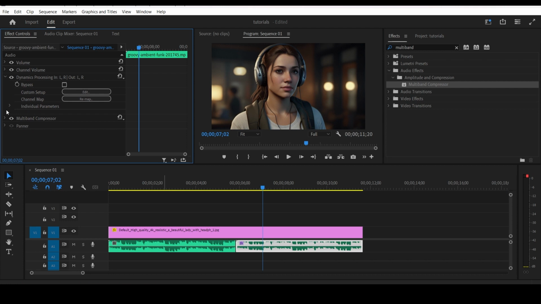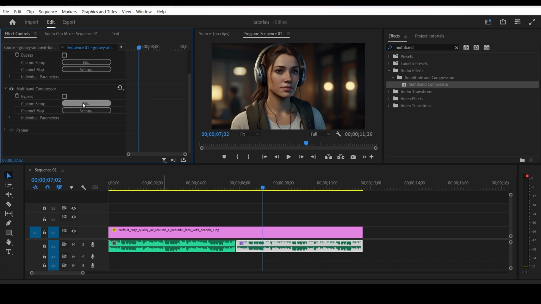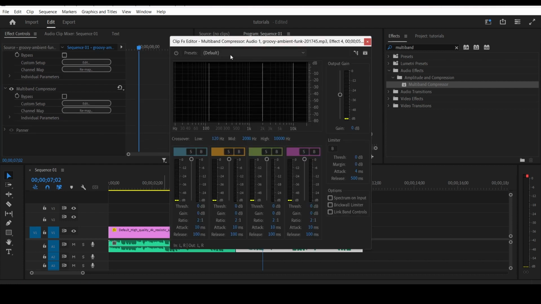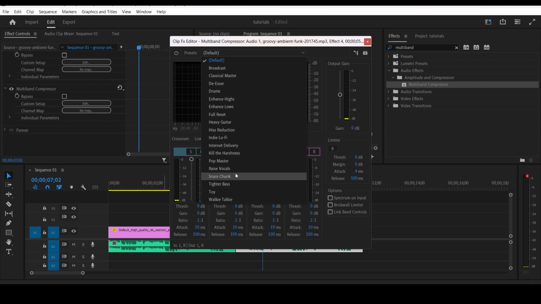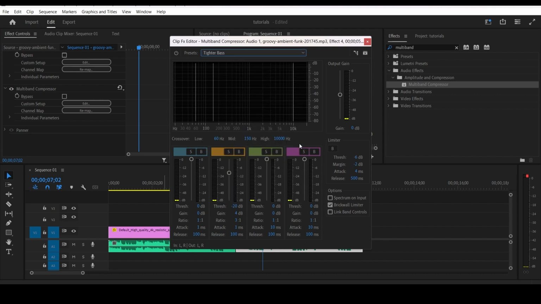This is a drop down, so you can just click and open it up. And now we will click on edit, and here in the preset we have to find a bass. So basically tight bass, right? This is one tighter bass. Make sure you select it, and this is done.